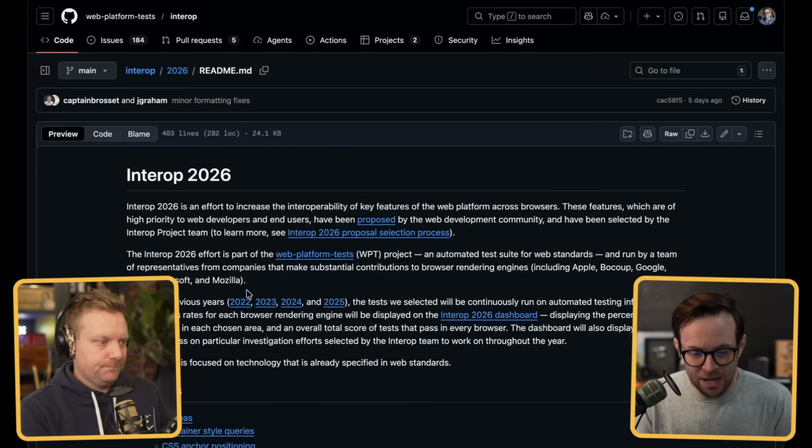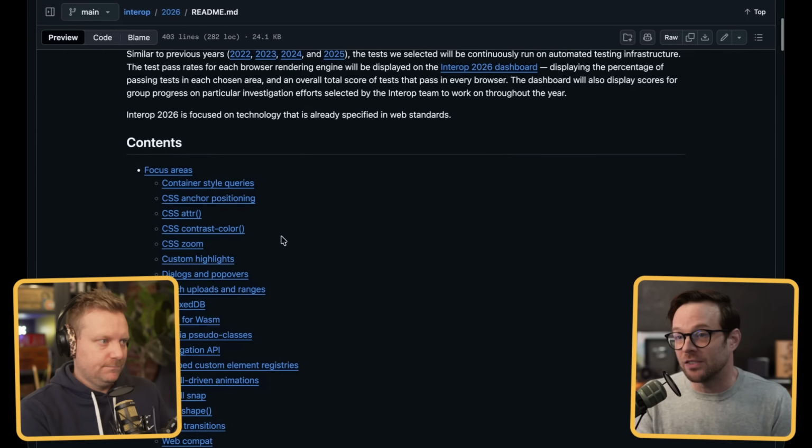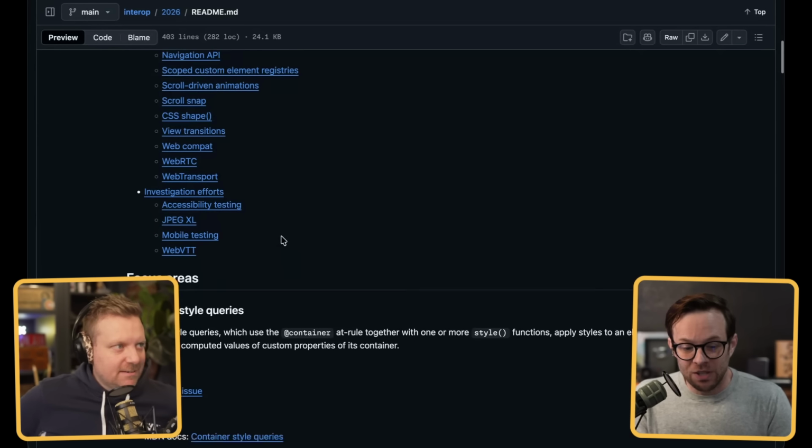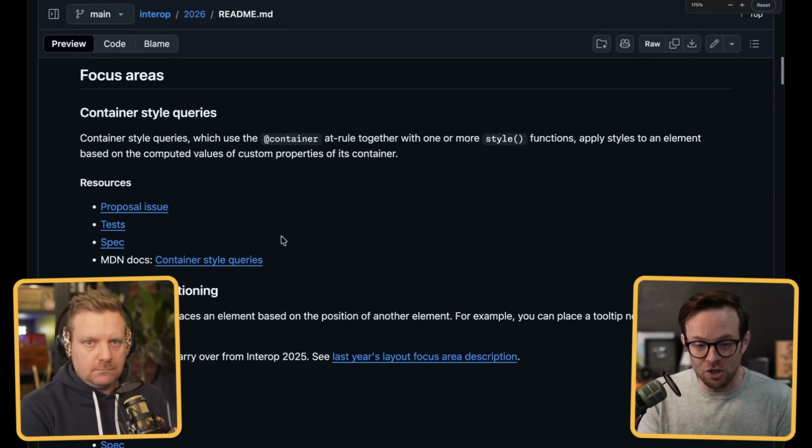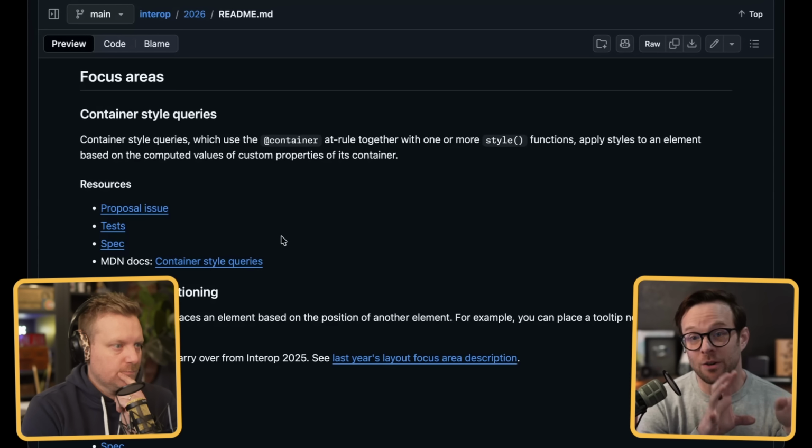To me, one of the most exciting of these focus areas is container style queries. So we got container queries, which was one of the coolest APIs, allowing us to work with a media query like syntax to style things based on the size of a container. However, the idea of container style queries has always kind of been there from the start, just not part of the initial implementation. Container style queries allow you to apply a container query style wrapper based on CSS properties.